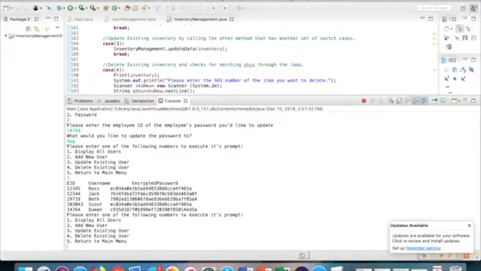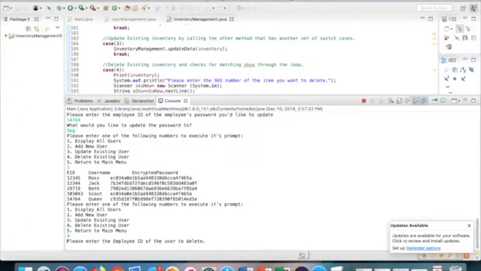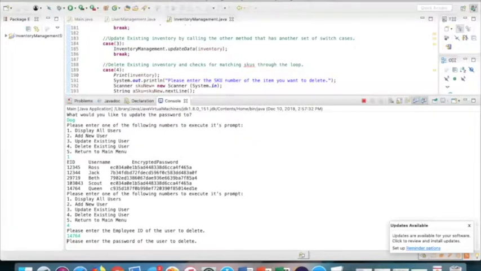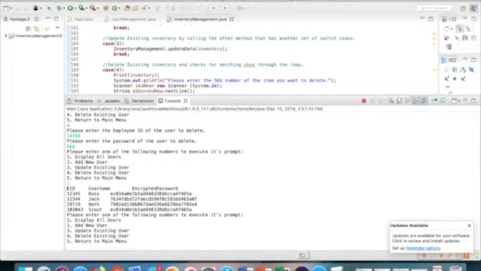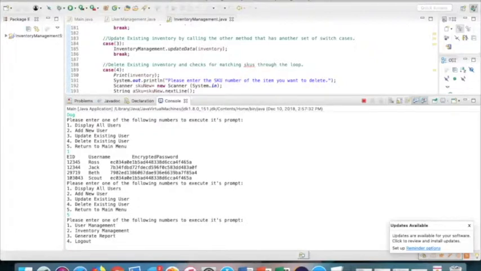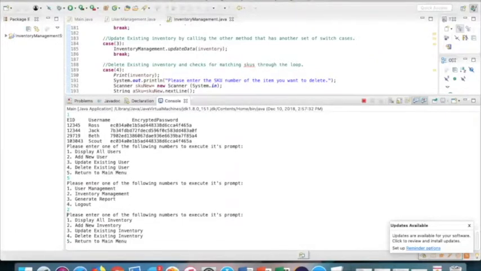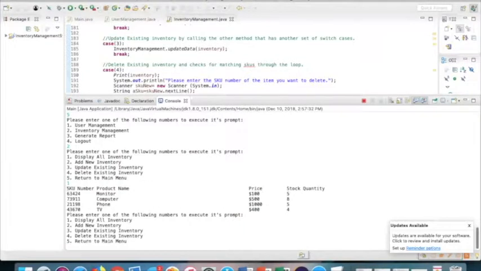So now let's delete a user. Enter in the employee ID, and we'll do Queen. And Queen is gone. So now we'll go back to the main menu, and we'll go into the inventory. And we'll display all the inventory. All right, there it is.